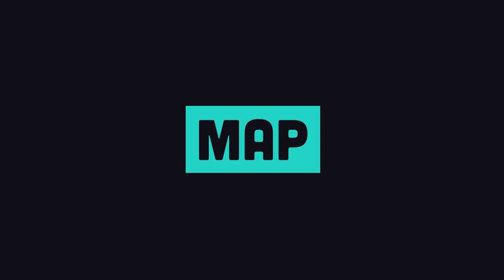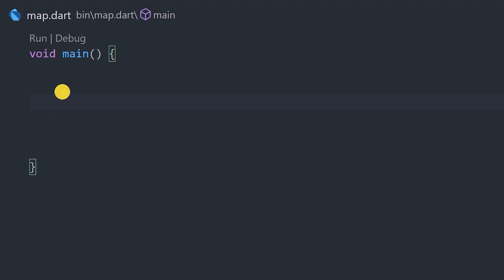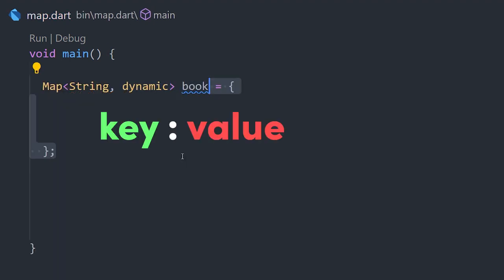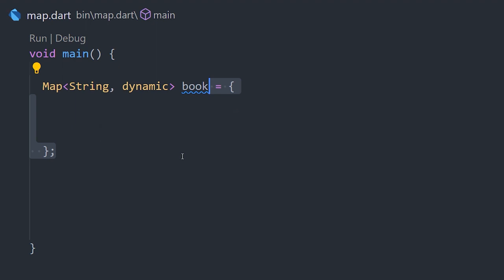Another type of iterable that you'll want to be aware of is the map, which is like a hash map or dictionary in other languages. It's a key-value pair where every key on the left is unique and points to some value on the right side. We can define a map with the map data type, and it also takes a generic, but with two different types in it. On the left side, we have the type for the key, and on the right side, we have the type for the value.